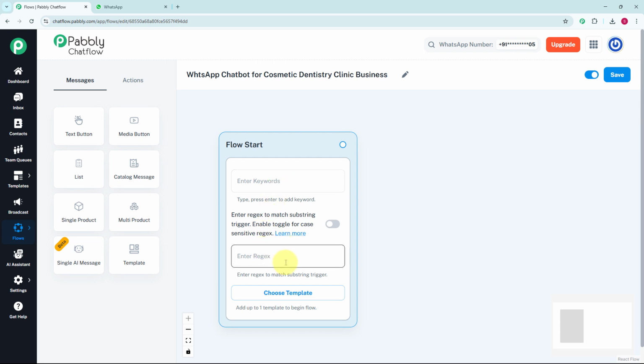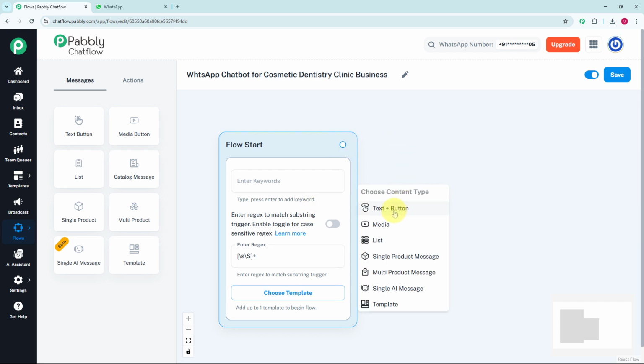Now moving on further, here it is asking me to enter regex. So regex is basically the short form for regular expressions. These are used for specific user input. But if you want to trigger any message, you can enter regex like this. Now moving on further, here it is asking me to choose templates. So if you want to add a template to your message, you can choose templates from here. Now if the user sends me a message, I want to send them a welcome message. For that I will just drag and drop, and here you can see we are getting many options.